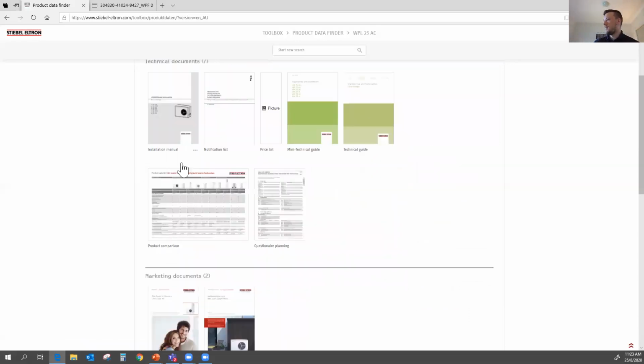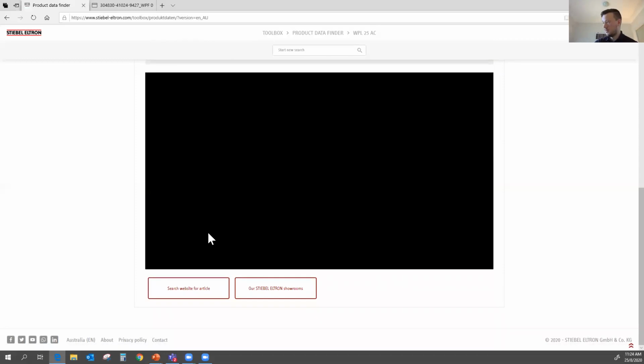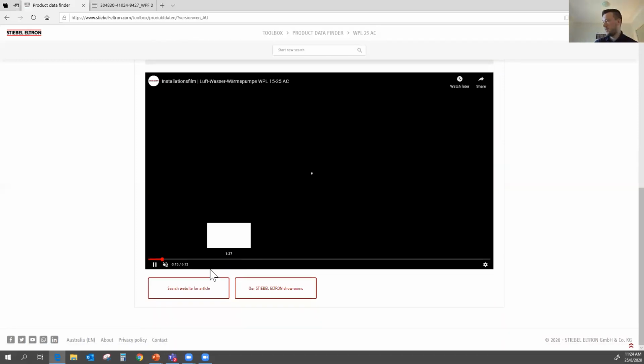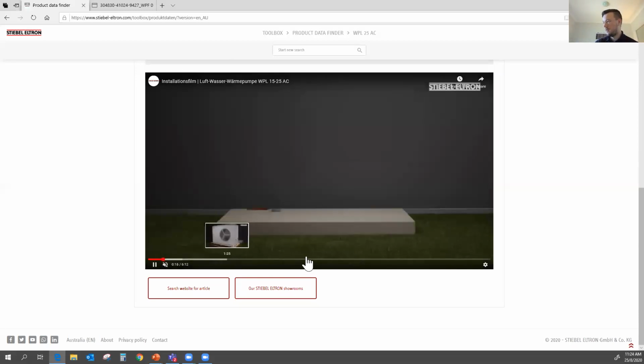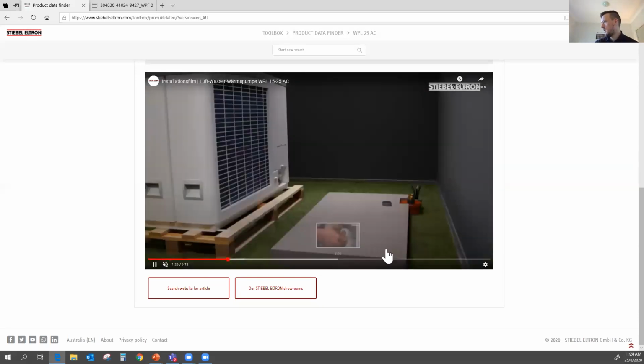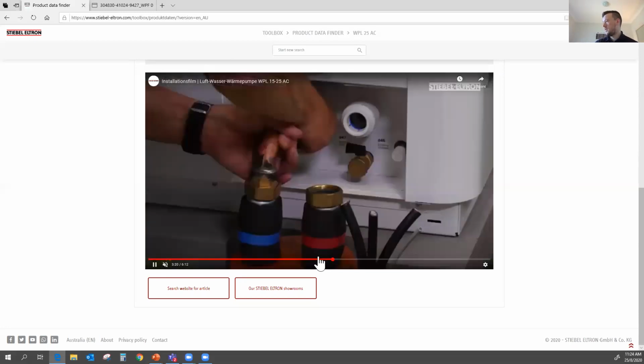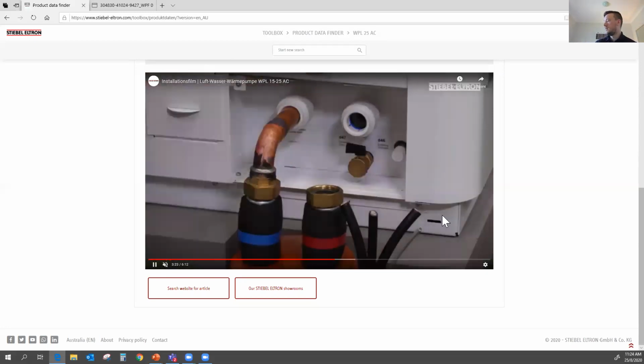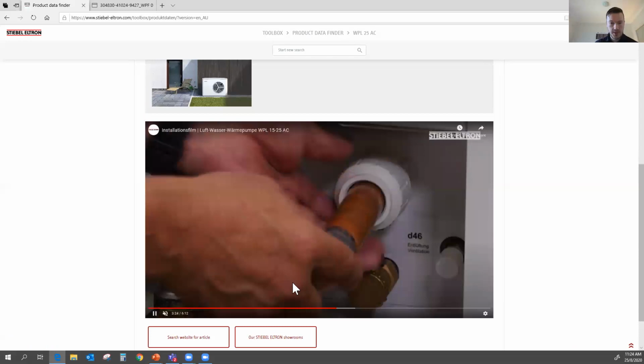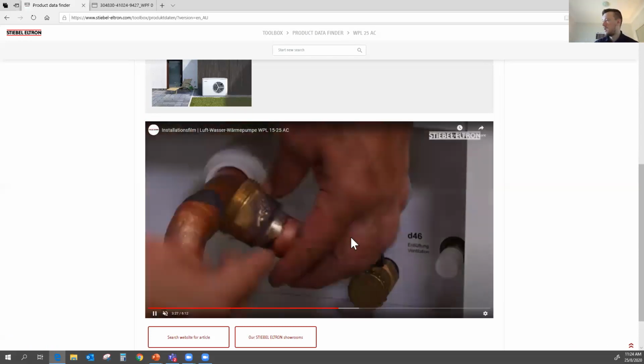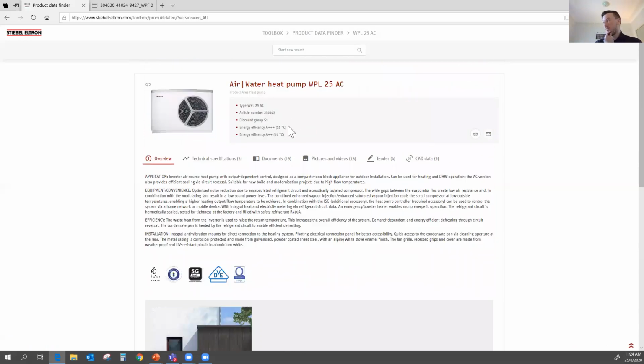Documentation, again, the same thing. The overview will have videos, like an installation movie, which I have sent to a few installers, and they found that to be extremely helpful just to visualize it. Let's jump into this. So you actually get to see people plumb up units. This is flow and return. And that's all publicly available on the data finder.